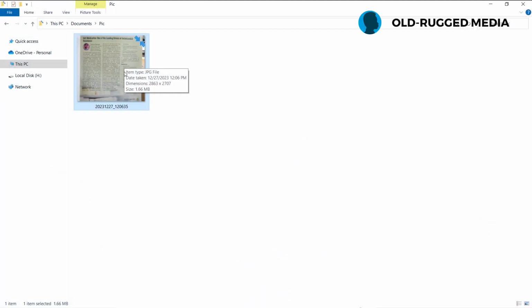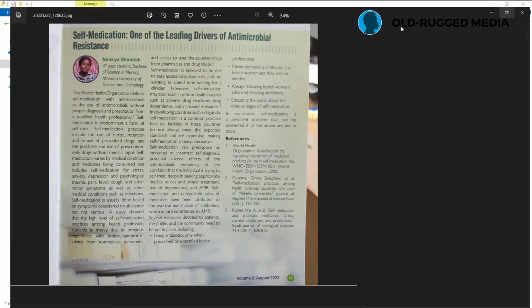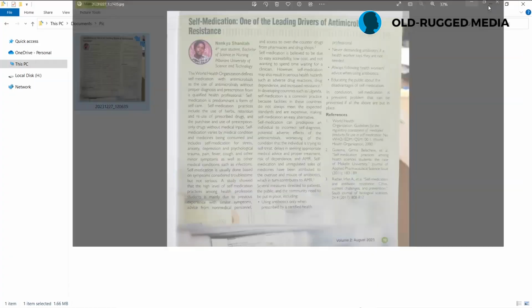Today I'm going to be showing you something very simple: how to transfer text that is on a picture to soft copy, like to something like Word. So let's get into it.